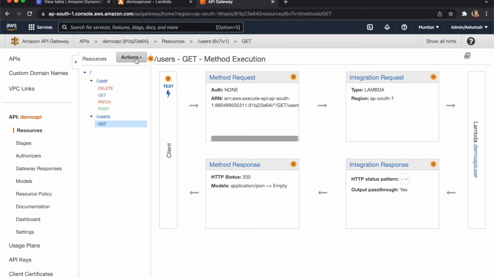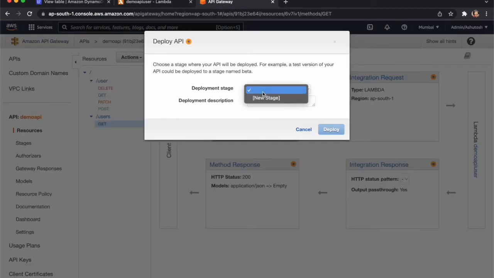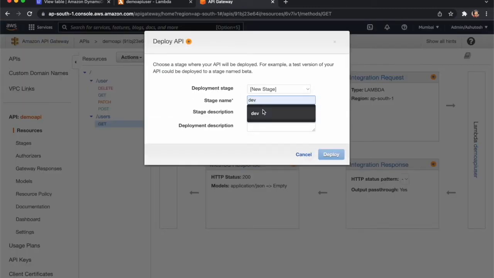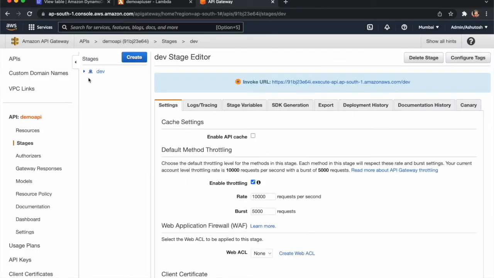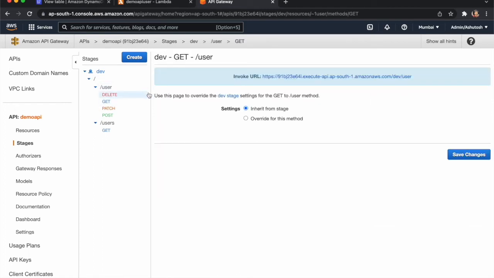Now we need to go to our API Gateway and deploy this API. New stage, dev, and deploy. So you can see that. We get the endpoint URL, and here we can test our APIs in Postman.